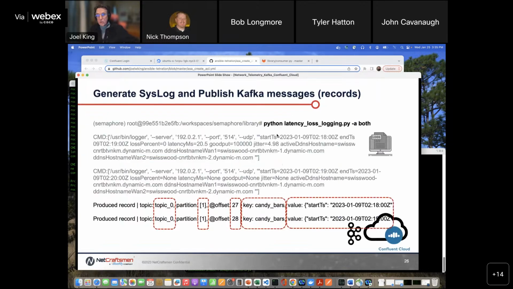And just for reference, the output that I generate says that I generated at the topic _0, which is what I set up in the dashboard in Confluent Cloud. It went to partition 1. It was at offset 27 and 28. The key was candy bars, and the value was essentially the latency and logging output that came from the Meraki cloud.